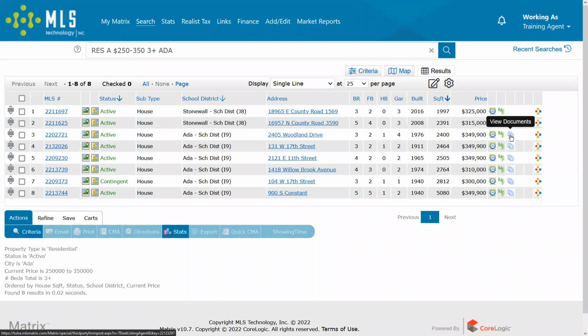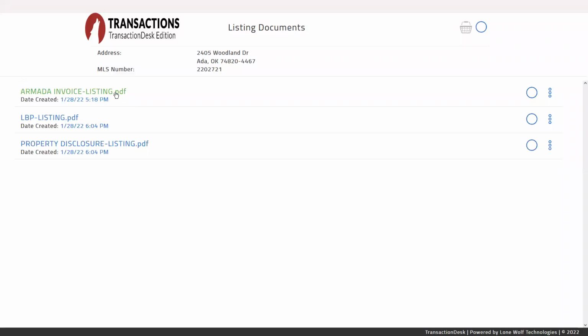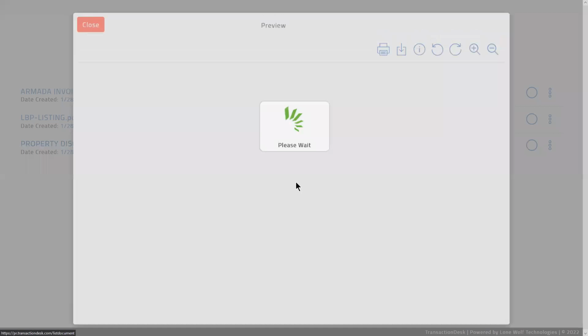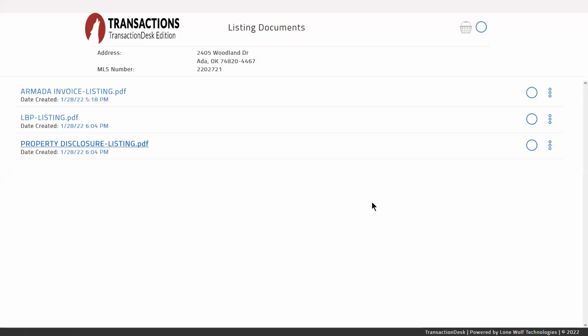But if you need to check those documents, you will find those with each listing. There's going to be a little view documents icon. When you click on that, it'll show you a list of all of those particular property's listing documents, and you can click on that property condition disclosure and find out more about it within there.